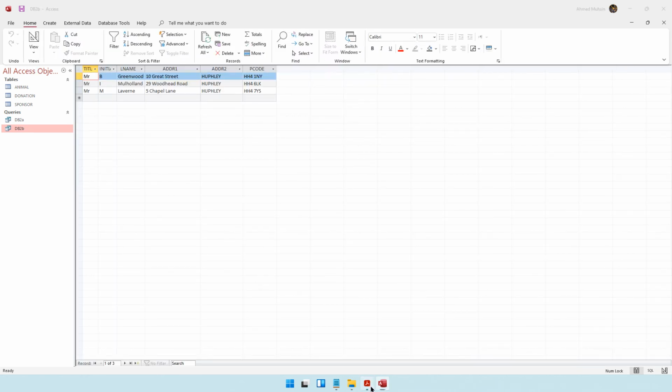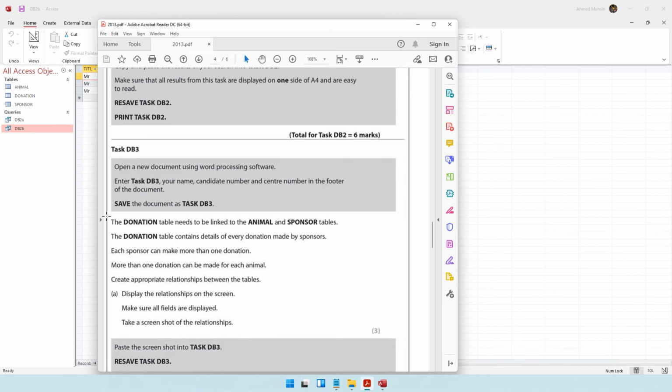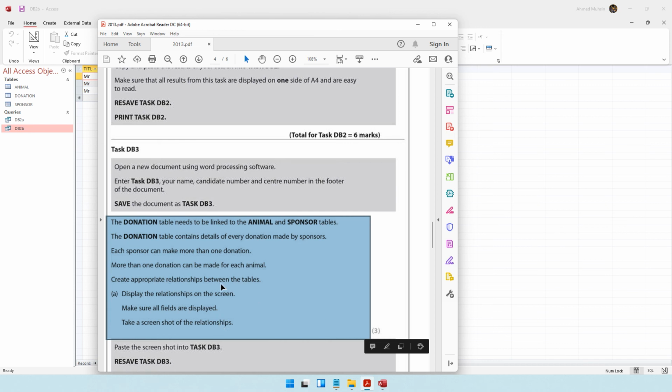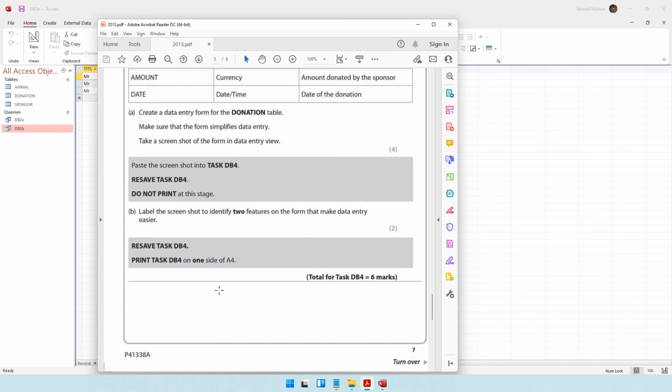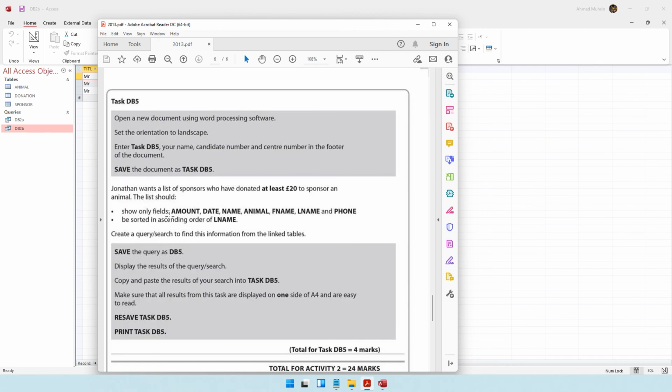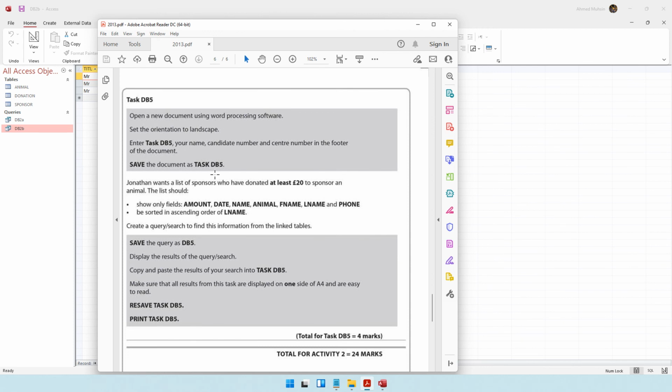Let's go on to the next question, where they talk about the relationship, which we have already done. Let's move on to the last question. There was one more query somewhere over here. Yes, Jonathan wants a list of sponsors who have donated at least £20 to sponsor an animal. The list should show only the fields amount, date, name, animal, first name, last name, and phone. There is also a sorting that should be done.